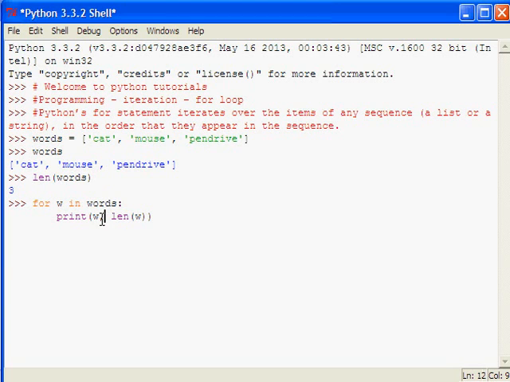So here we are printing the items and the length of each and every item. The first item will be cat, and the length of cat must be 1, 2, 3 characters. The second item is mouse, and mouse has 5 characters, and the pen drive has 8 characters. So this for loop is scanning through a list of items, and we can perform some actions on the list.